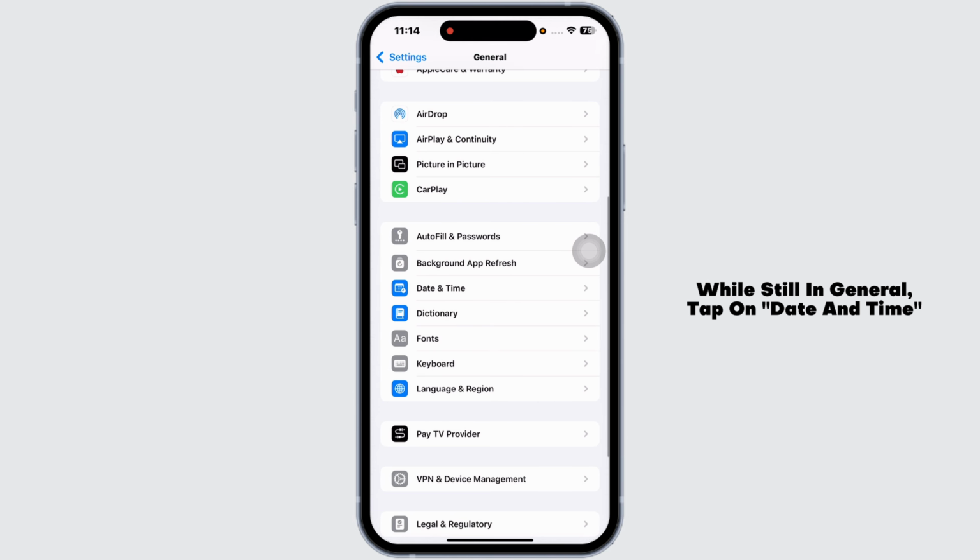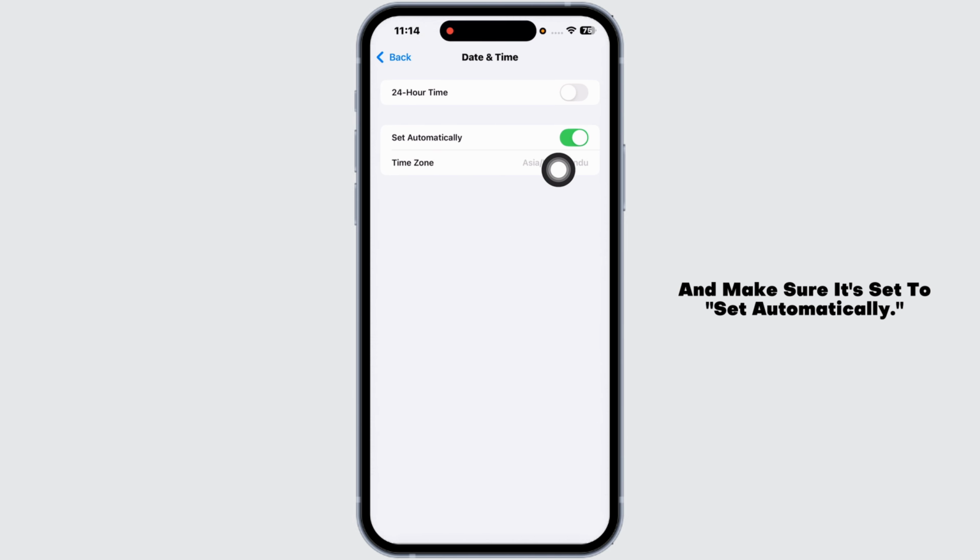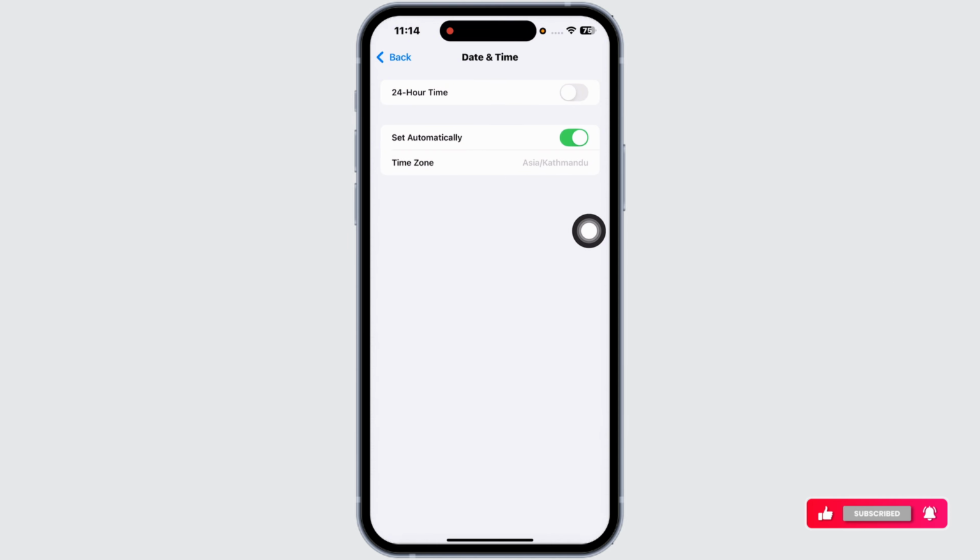While still in General, tap on Date and Time and make sure it's set to Set Automatically. This will help your iPhone stay in sync and avoid potential errors related to time settings.